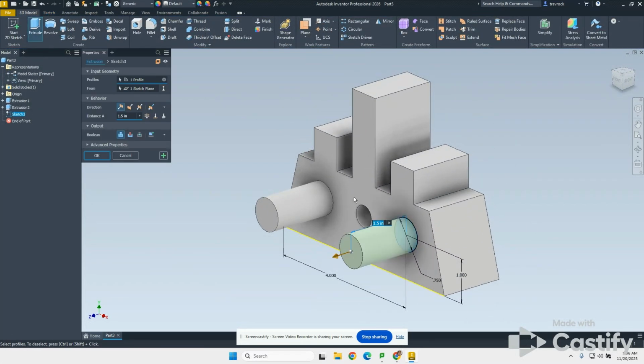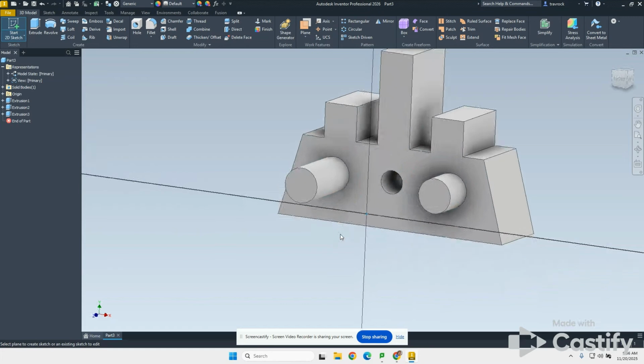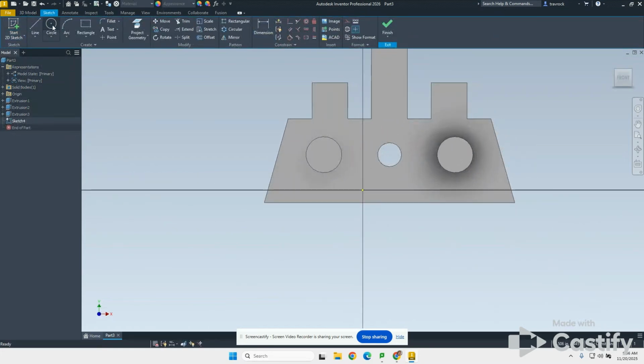We're going to extrude it again. And we are going to go 0.75 this time. Okay. The last thing we're going to do, and again, steps might be a little bit different depending on how you do it, we're going to do one more sketch. This one's pretty easy. We're going to do that bigger circle in here.